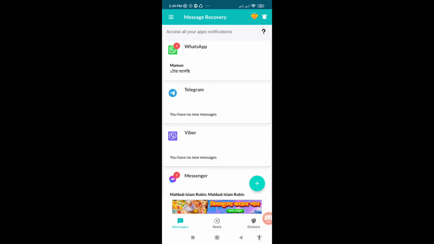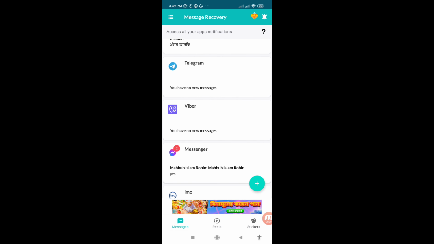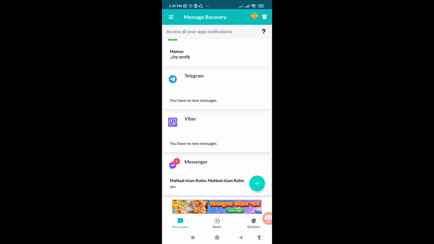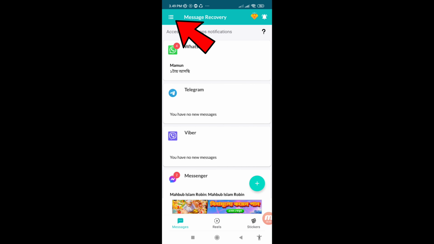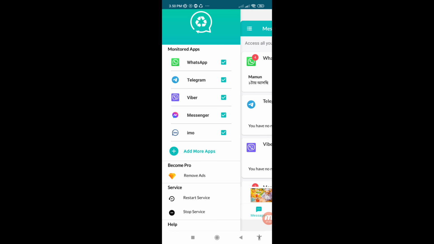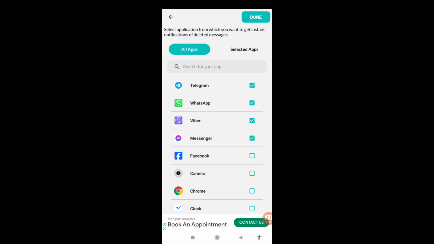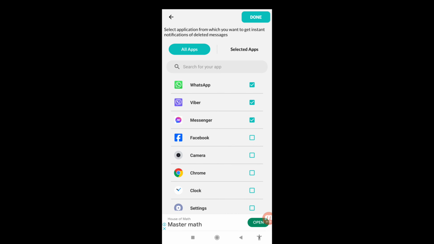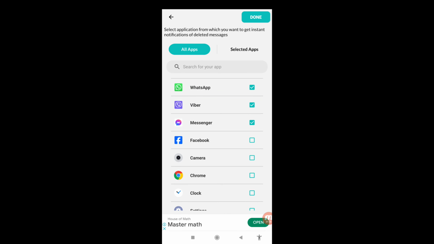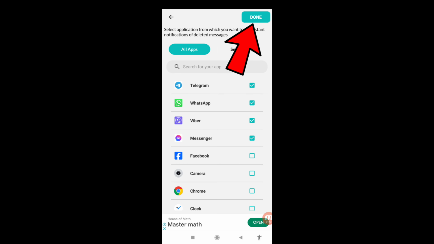In this you can see WhatsApp, Telegram, Viber, Messenger, Imo, and then in the left top corner the three button option, click on it. Monitored apps: WhatsApp, Telegram, Viber, Messenger, Imo, and then add more apps, click on it. At this time you can choose and select the apps you need deleted messages or chats for, and then the done option, click on it.